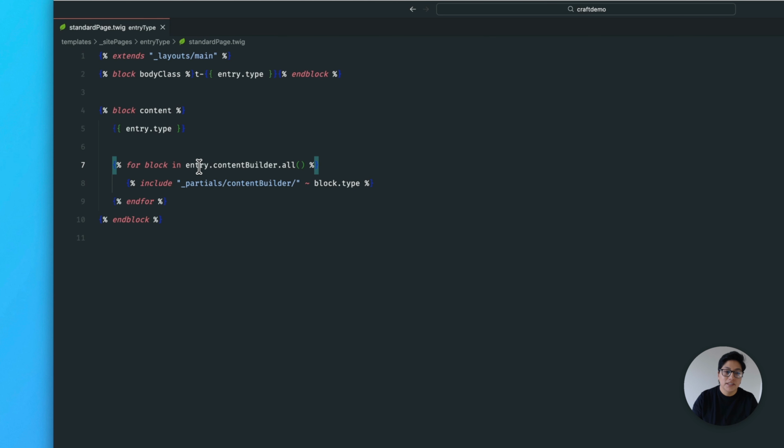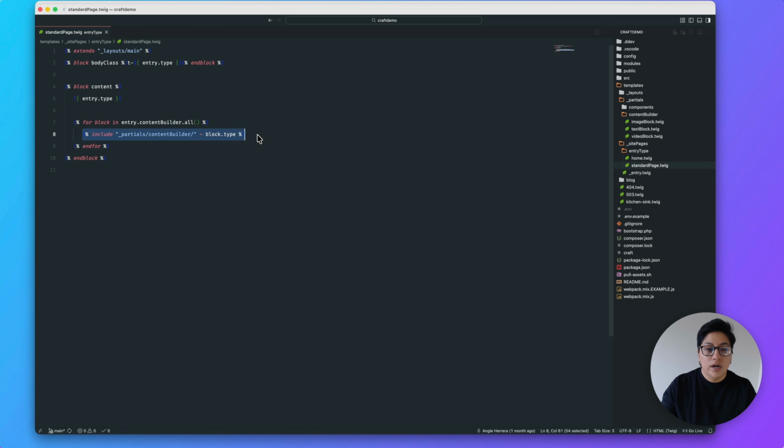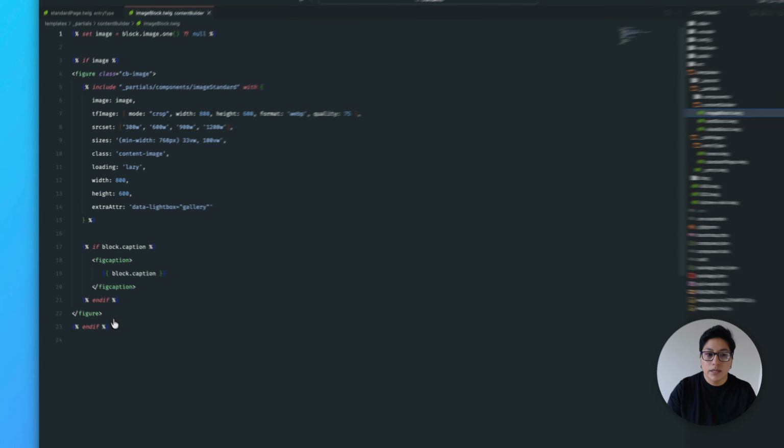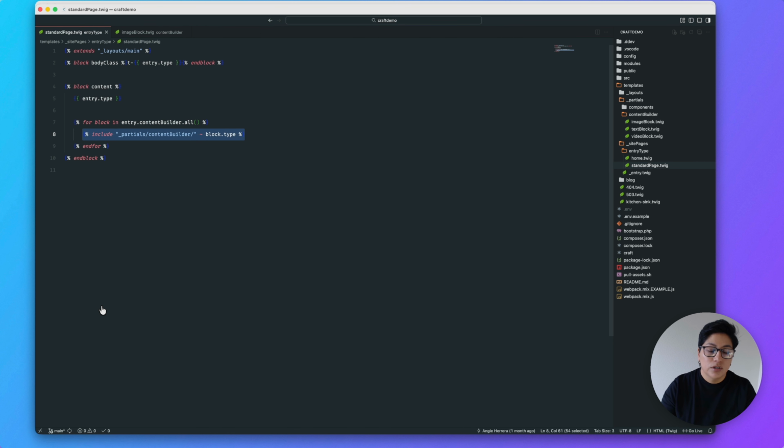I don't want to turn this into a Twig tutorial, but basically we're pulling in the block type every time that there's a new block. The way that this works is Craft is going to look at this entry and say, okay, there's a content builder field. Now I see this first block. And so let's say that first block is an image block. So it's going to see, okay, partials content builder, image block. I'm going to pull that in, and here's the code I want to spit out, basically. And that's really the gist of it.